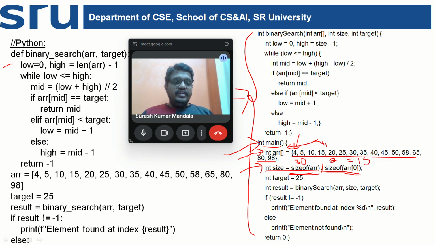This 15 will be stored where? Within the size variable, the 15 value will be stored. This 15 indicates the number of elements present in the array. Then after that, we are declaring int target equal to 25.